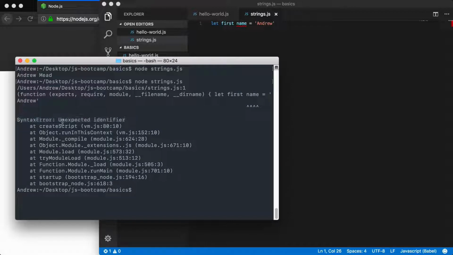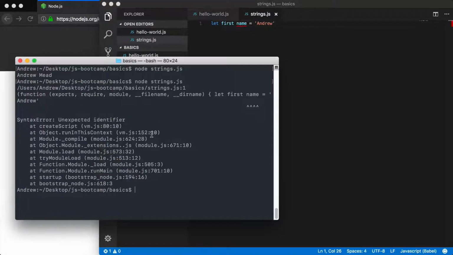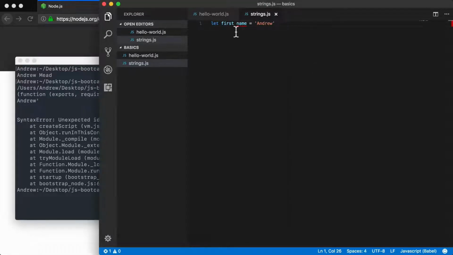Syntax error, unexpected identifier. So our variable name identifier is not valid. It has a space in between. We need to fix that. We can remove this error by just adjusting what it's talking about. We can remove the space, and now we have a valid program.